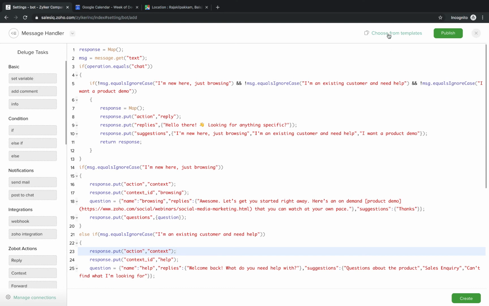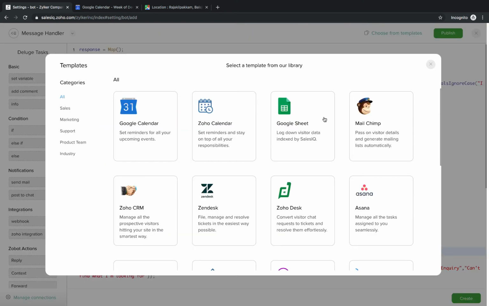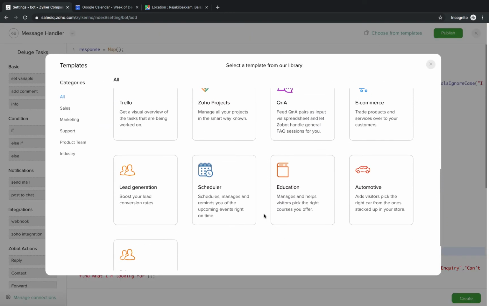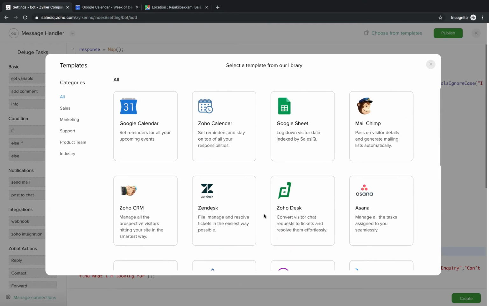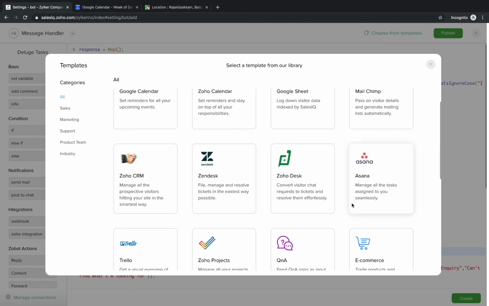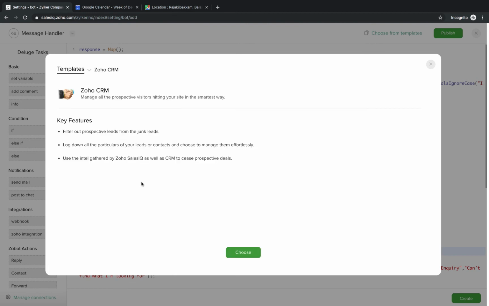For that, I'm going to click on choose from templates. Here's a huge bunch of templates that you can choose from. We also have some inside the sample script section. Let me go ahead and choose, say, Zoho CRM.